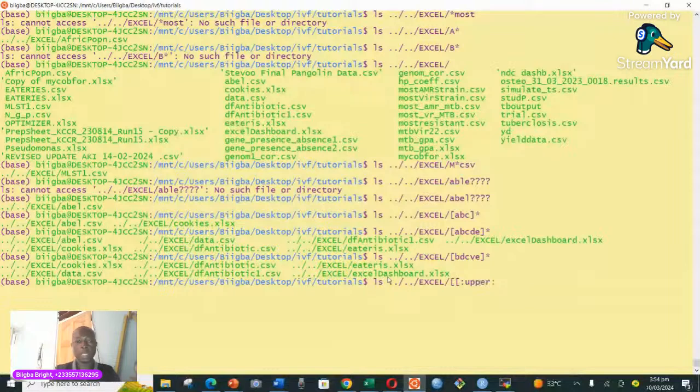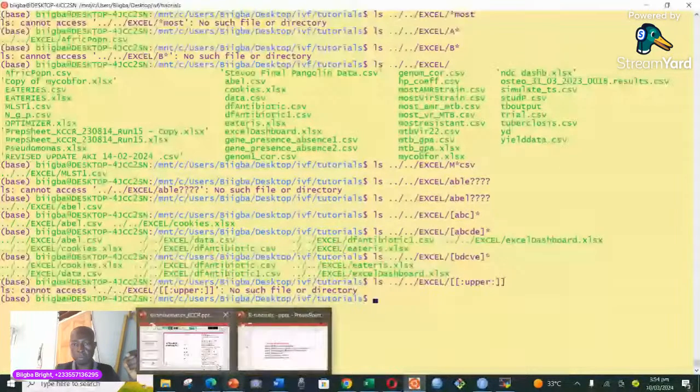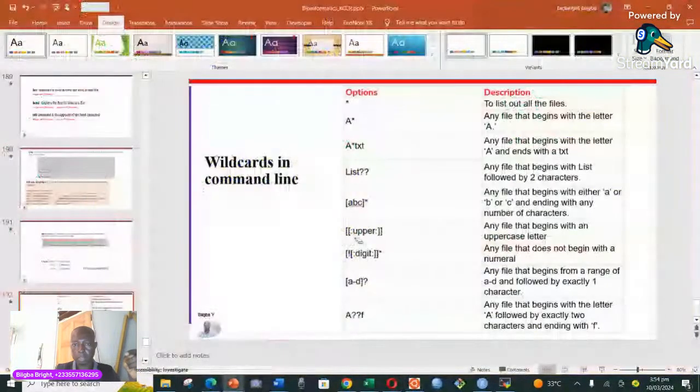So we're looking for any uppercase. So we notice that... I don't know, there's no such file. They are still telling me that there's no such file or directory. So let me check the pattern again if I'm not making any mistake. So yeah, I'm not making any mistake. So that's how it's supposed to be. And so we haven't found one.